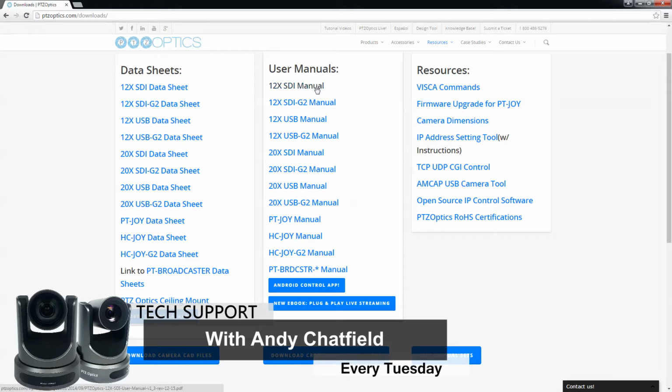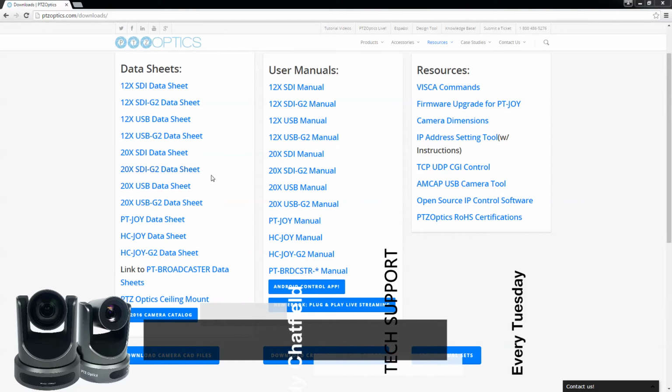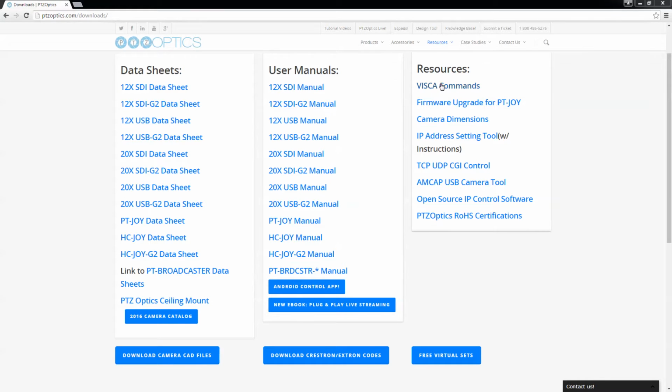If you go down a little bit further, you can see the camera catalog, and you can also see CAD files with dimensions for the cameras if you need them. Next to that, we do have the user manuals. The data sheets are about 2 pages, 3 pages per camera. The user manuals are 30 to 40 pages. So there's a lot more information, basically everything you need to know for all the different camera models. If you have any questions about what's the difference between the 12X SDI G1 and the G2, the manuals for each of them respectively are up there so you can see.